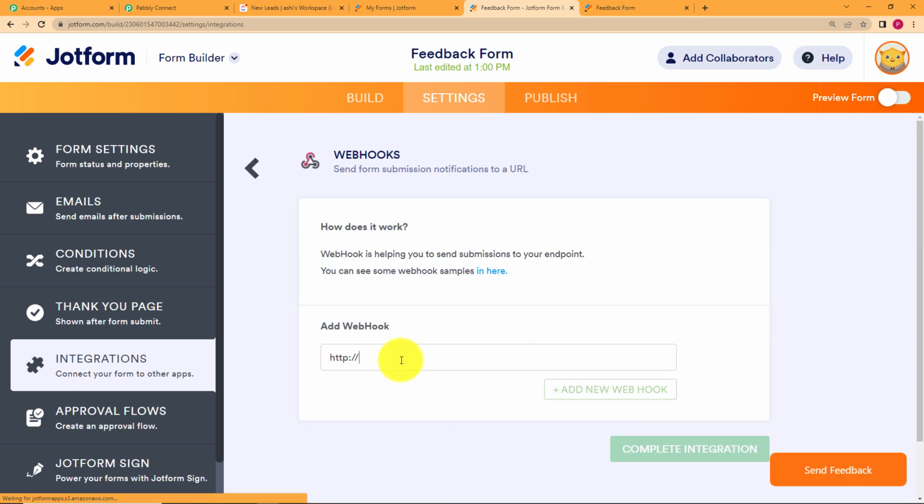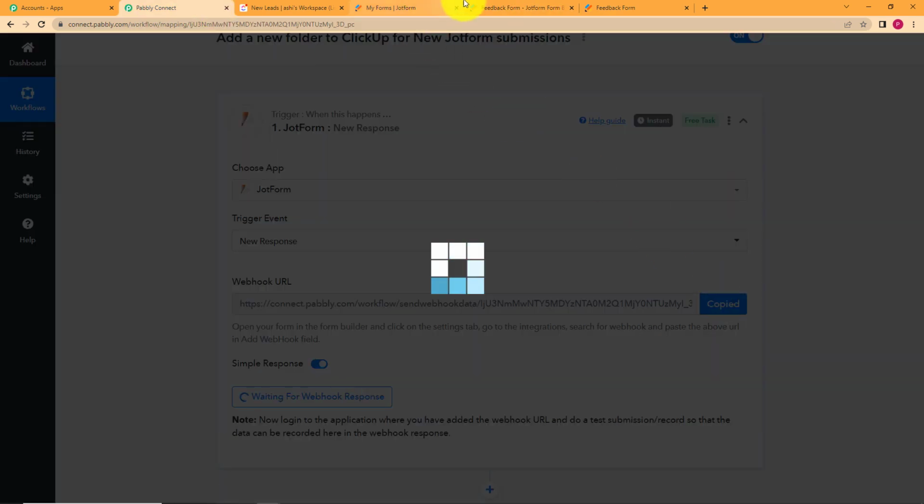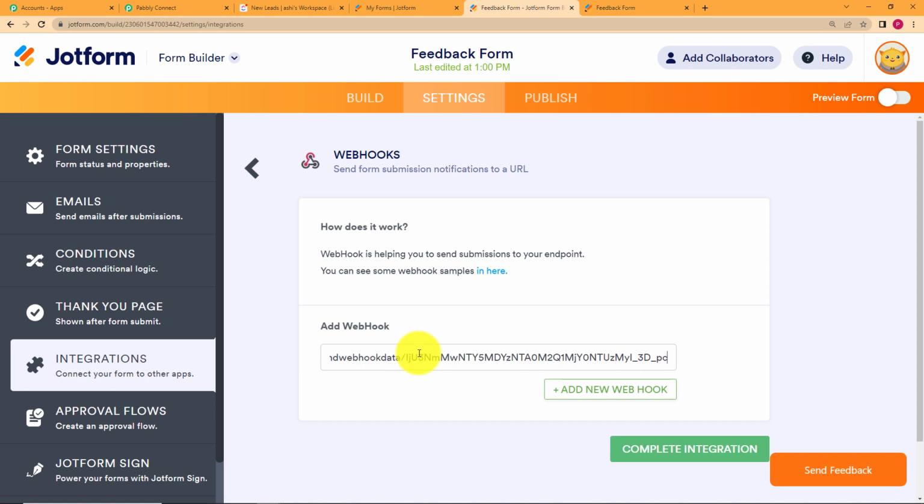So now it will ask you for a webhook URL. So you will just copy it from here and go back to the place where you have to paste it and click on Complete Integration.